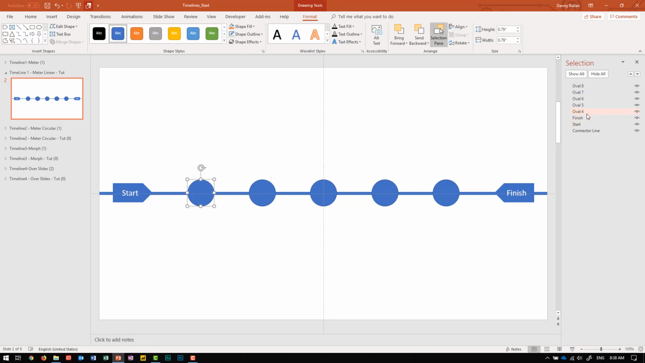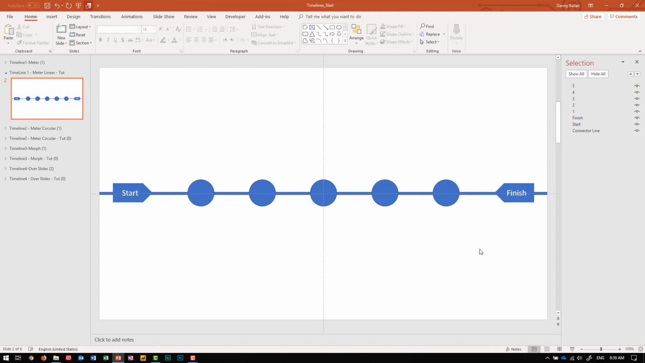We just need to name those. The oval 1 is going to be our number 1. Oval 2 is going to be our number 2. Oval 6 is going to be 3, 7, 4. And this last guy here is going to be our number 5.